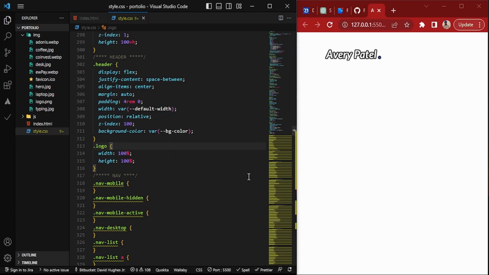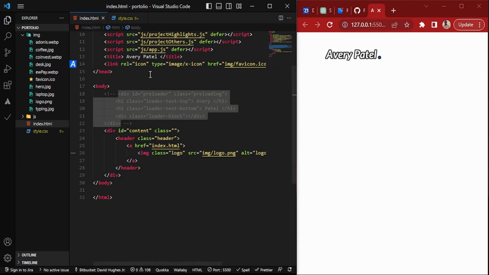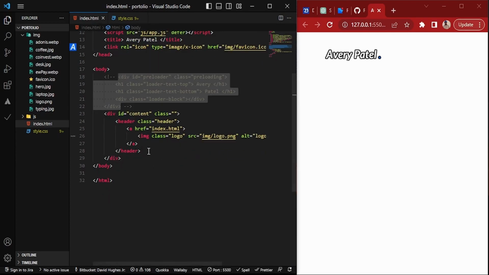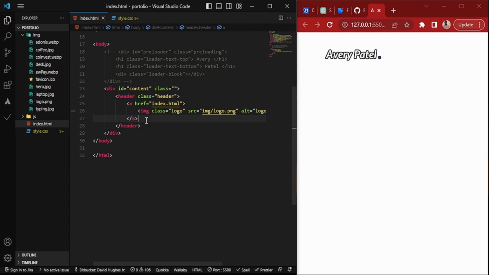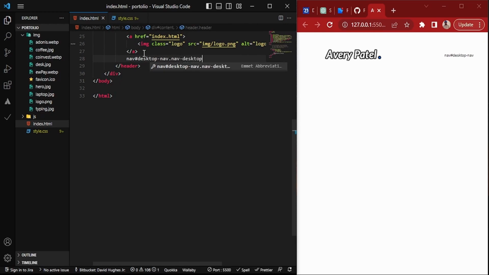Okay, so now we have the nav stuff to worry about. So we'll go back over to the index.html and begin the nav portion of this content. So right under this A tag, we're going to add our nav, and this will be the desktop nav, but it will be hidden for now. So we're going to add a nav, and we're going to give it an ID, and this ID will be desktop-nav, like this. And we'll also give it a class, and the class will be nav-desktop, like that.